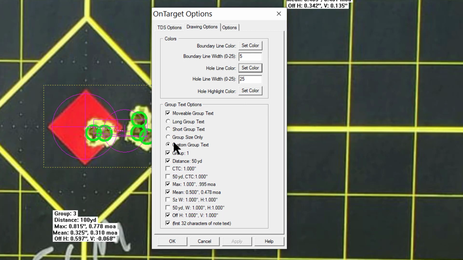Down here you'll see group text options. You can make the group text movable, which I have checked. That's what I was moving, so you can move these to where you want them. I have it customized with the group number, the distance, the maximum spread, the mean radius, which is the average distance of the holes from the center of the group. The offset, horizontal and vertical, tells you how far the center of the group is from the point of aim. And then you can check this box if you want to put some notes with your text box.